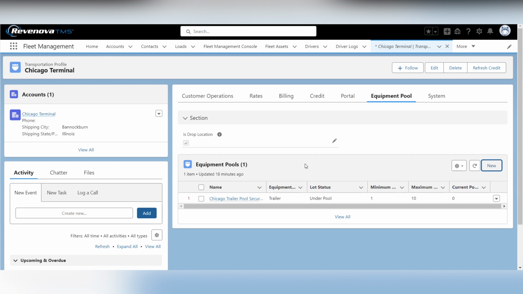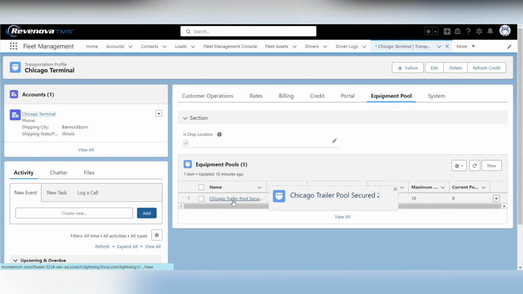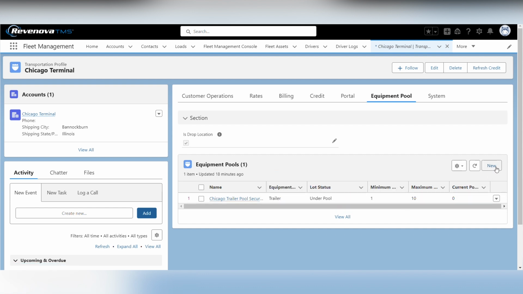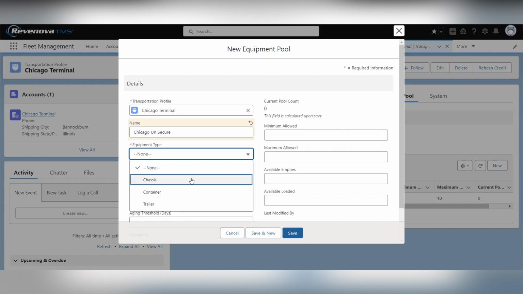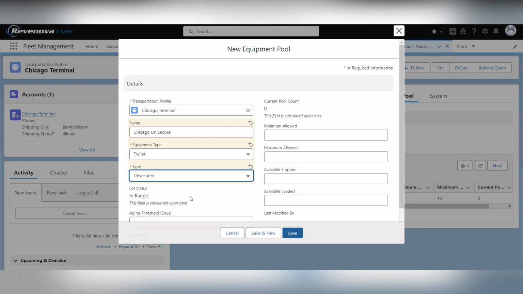Once you define it as a drop location, you'll come down to the equipment pool area and add a new equipment pool. I've already created a secure trailer pool for Chicago, and I'm going to make a new one, and you'll see how easy this is, as easy as typing in the name of the lot location. I'm going to call this Chicago Unsecure, and I'm going to create this as a trailer pool location, and it is going to be an unsecured lot.